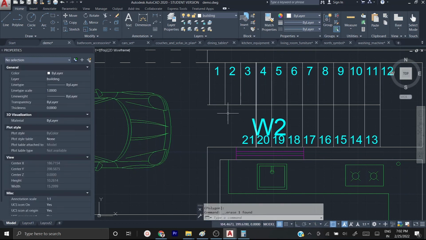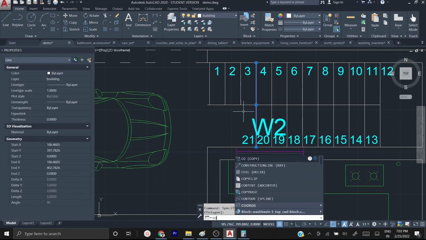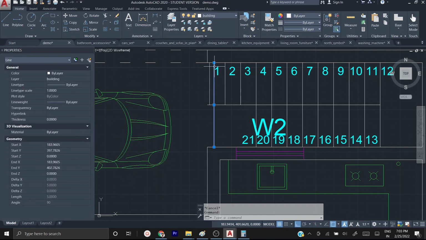So this last landing, that also I'm gonna keep it to a distance of 2.5 feet. So if that is so, then let me select the line, then type CO to copy, enter, then click here. Then see, you don't know where is 2.5, so it's better to type 2.5, enter. So let me stretch this line to this.